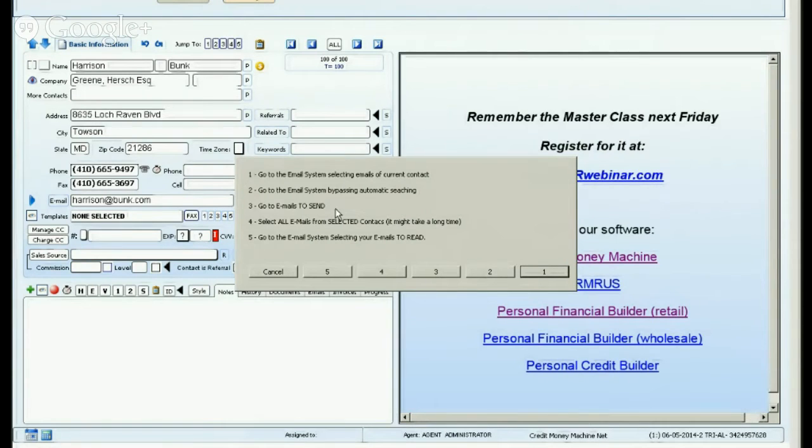This one is to go to the send, so in other words, to the outbox. Instead of going to the inbox, it will go to the outbox. Sometimes useful. Select all emails from selected contacts. So depending on how many contacts you have, this option can take some time. Imagine you have, for example, 1,000 contacts and you want to see all the emails. That could be appropriate in some cases, and certainly is a feature that you don't see anywhere else.